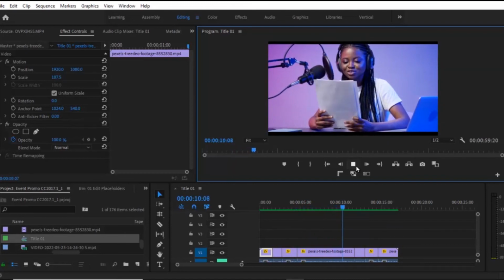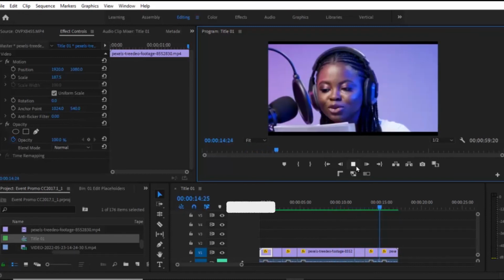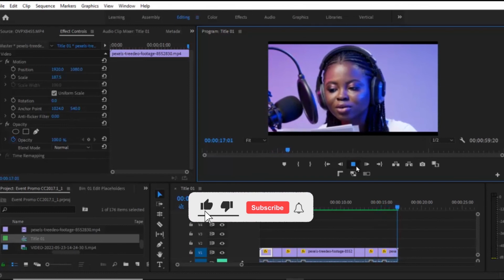So definitely not the most advanced editing technique in the world, but it's easy and effective. It adds a little bit more interest when you have a long static shot and you don't want to lose the interest of the viewers.